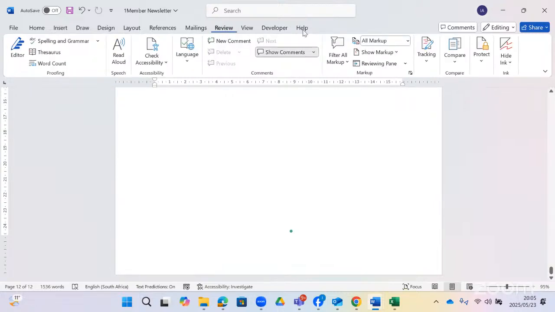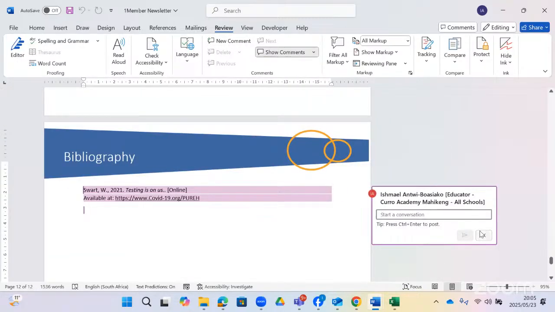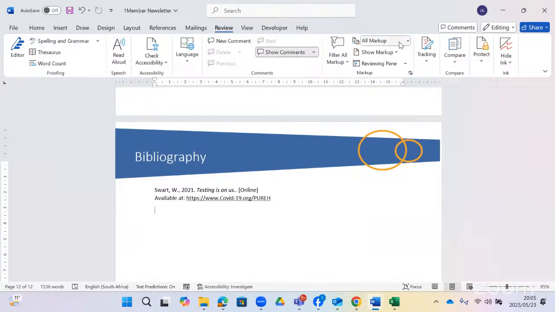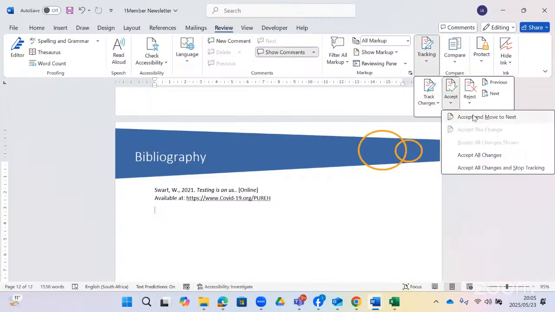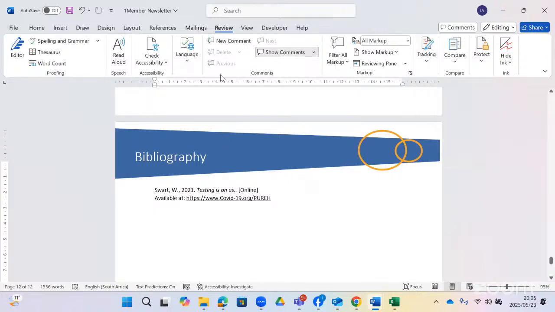And then we also have track changes. Don't forget the new comment. They can ask you to insert a comment. Then you go and insert the comment and track changes. You choose all markup. Then you can check whether you want to remove the track changes for everyone or even just yours, or accept or reject it. They can give you that question to do the track changes.